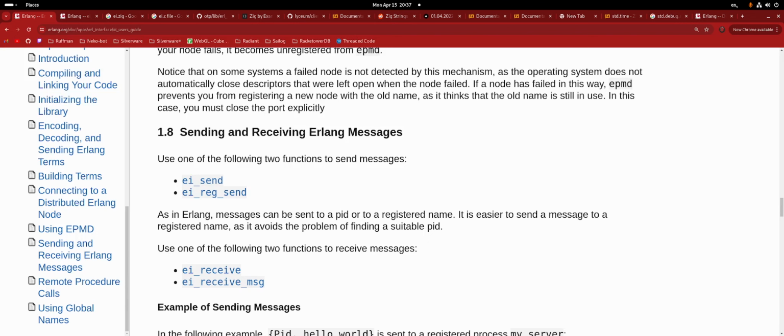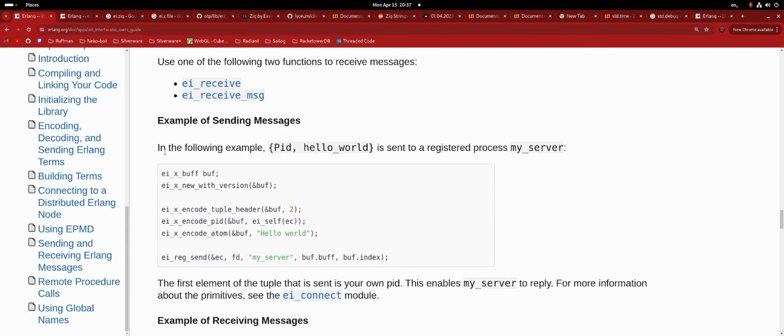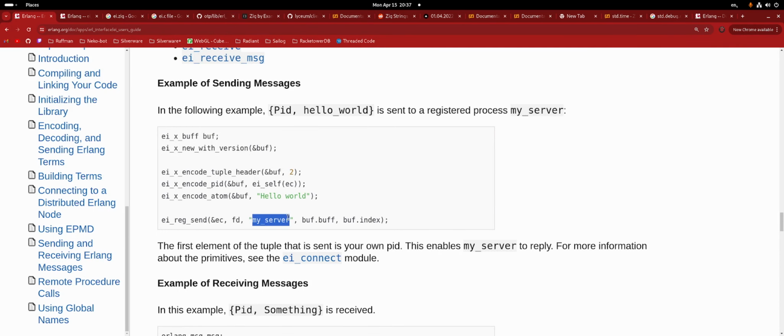Okay, so is this the command line? Is this everything that we need, Vinicius? We just do it like that with a name. Okay, awesome. So we do already have the server. Amazing. Examples of sending messages. In the following example, PID hello world is sent to a registered process my server. That's very interesting. So is this the name that you're talking about?